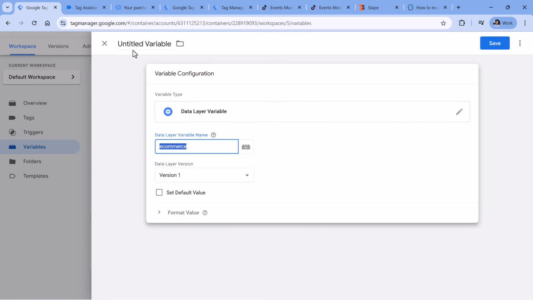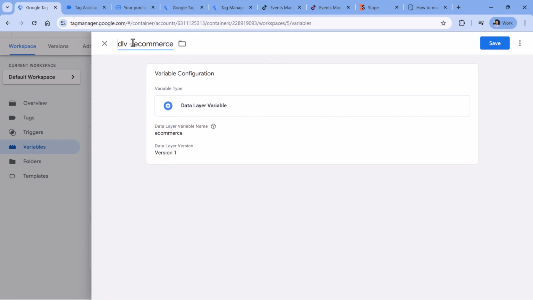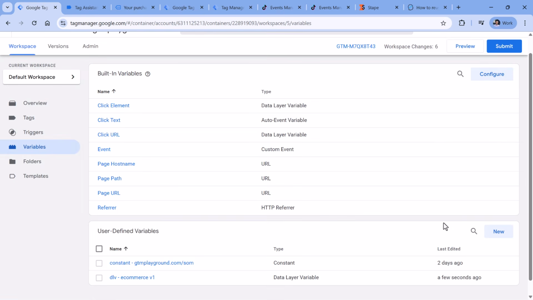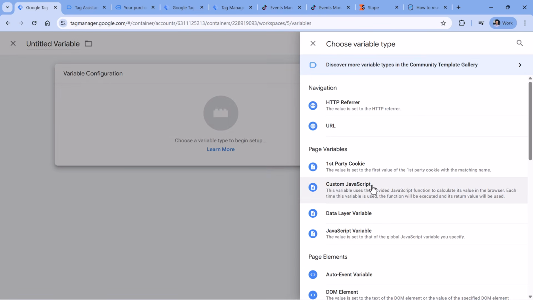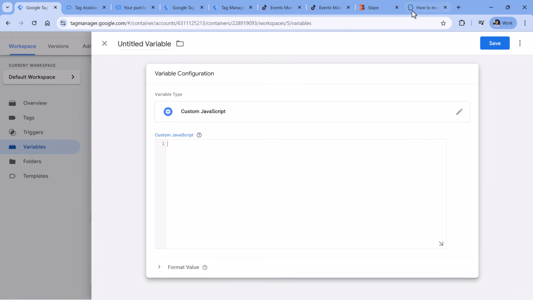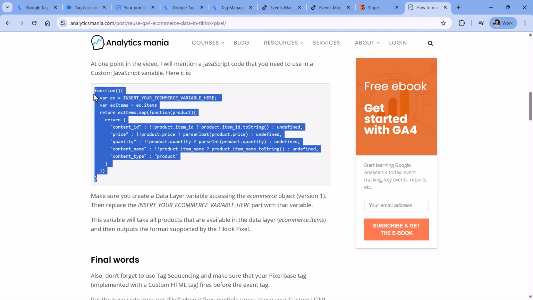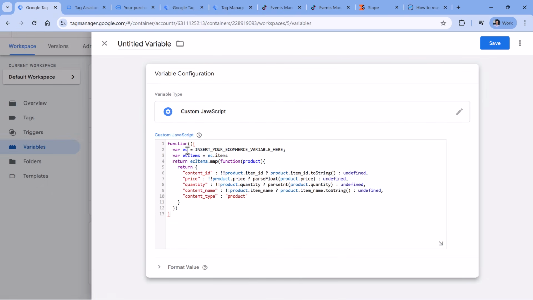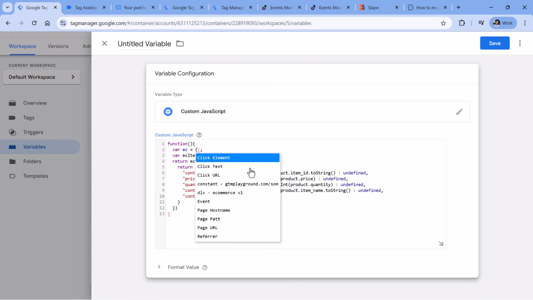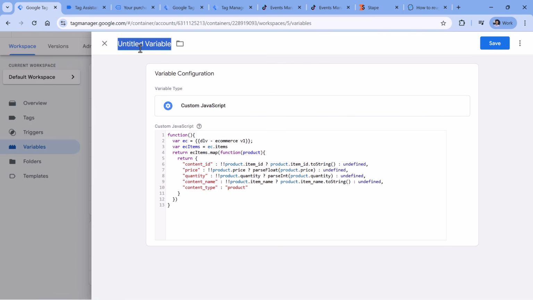So now I will just name this DLV e-commerce v1 and click save. Then let's create another variable, which is custom JavaScript. And this time I will copy the code from the blog post and paste it right here. Instead of this, I will need to insert the variable that I just created for the e-commerce v1. And then we can call this variable, let's say, CGS TikTok products from GA4 or something like that.